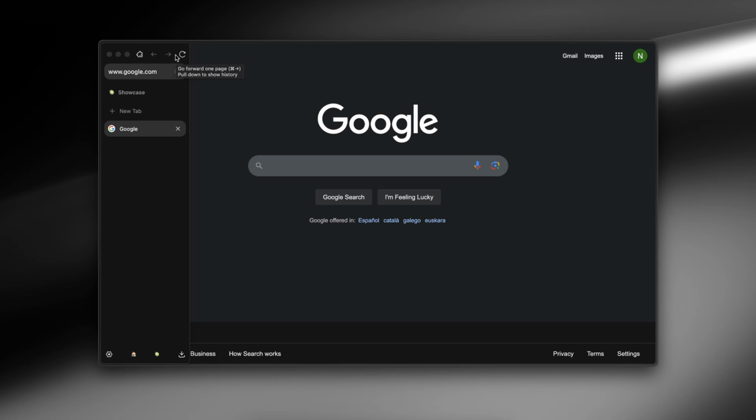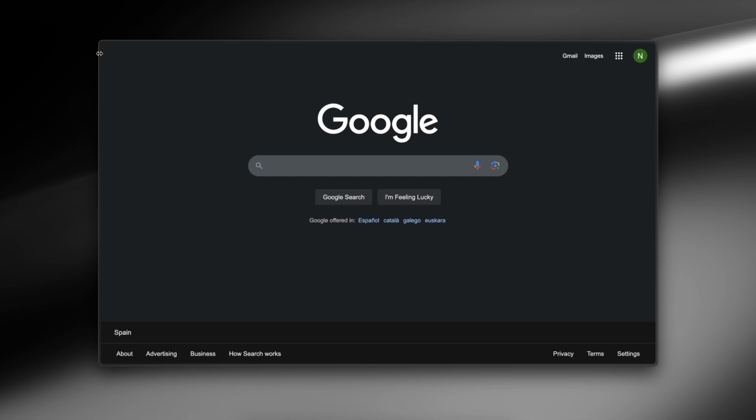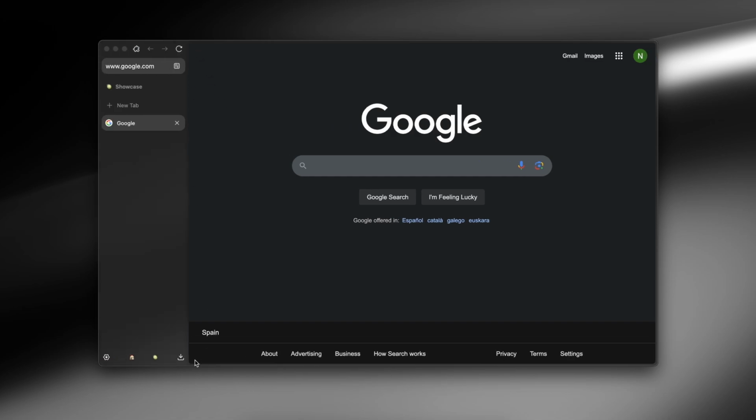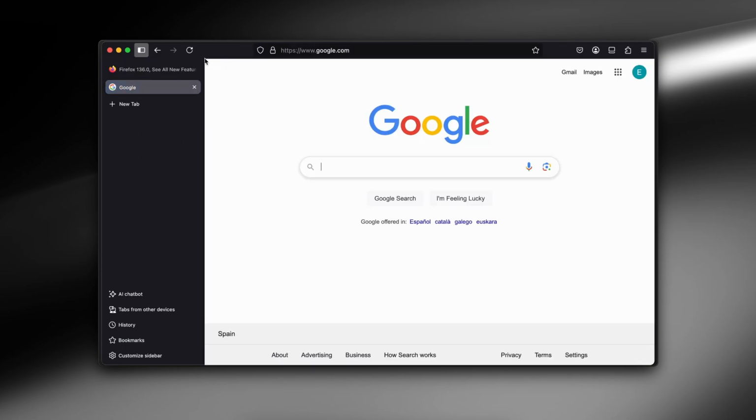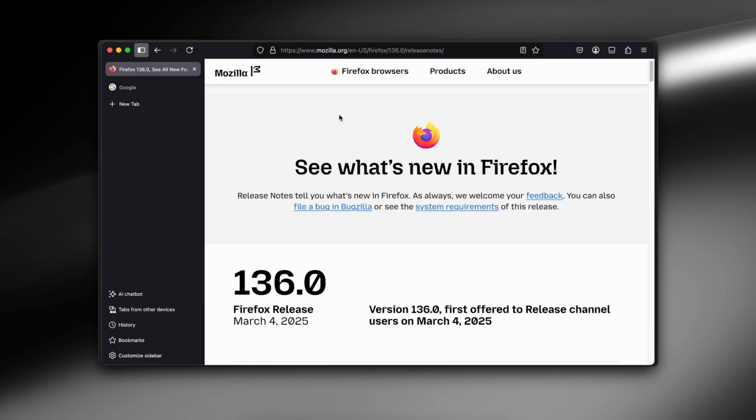But overall, in the UI department, I think that Zen is actually in the lead compared to Firefox, because Zen has really nice rounded corners, as you can see here on the website. And if I go to Firefox, you can see that the actual website corners are straight, not rounded like in the Arc browser as well as in the Zen browser. So this is pretty much the UI side of the Firefox and Zen browser comparison.